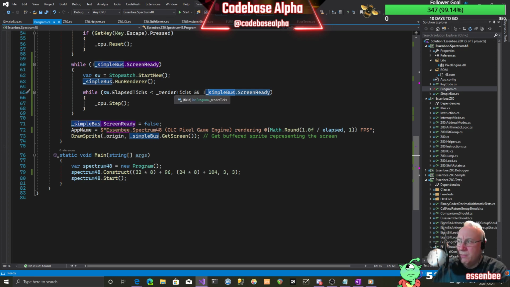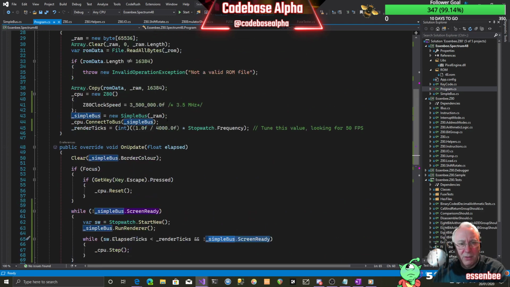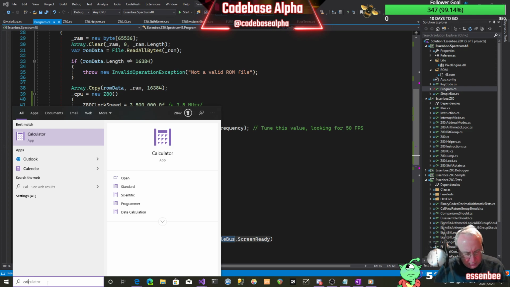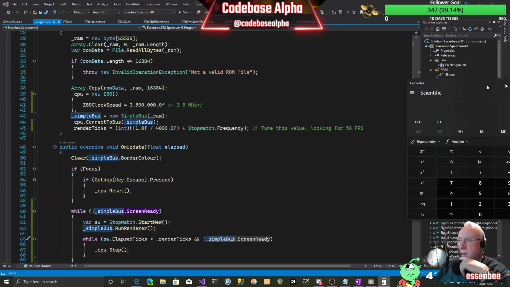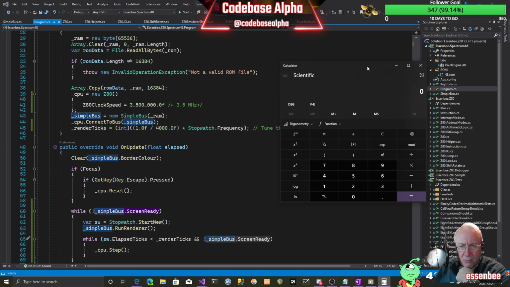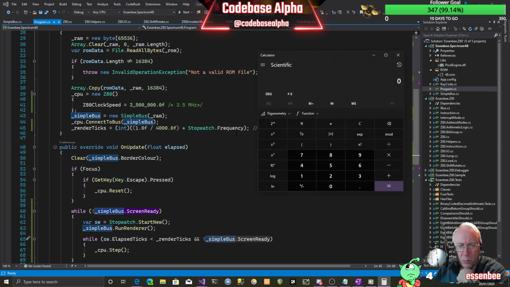So this is where we've got, I don't know, however many ticks this is. Let's work out how many ticks that is. Let's go calculator. On my hardware, I looked at the stopwatch frequency, and that was 10 million. We want to divide that by 4,000 in this case. So that's 250 ticks. What we're saying is every 250 ticks on the stopwatch, we're going to call the renderer, basically.